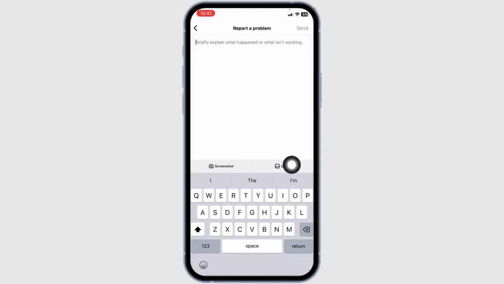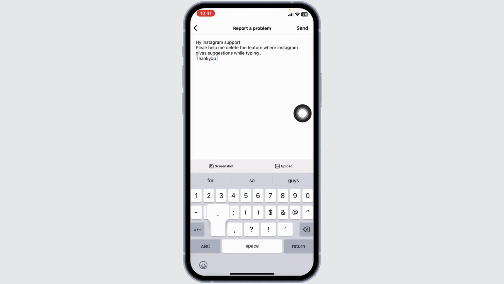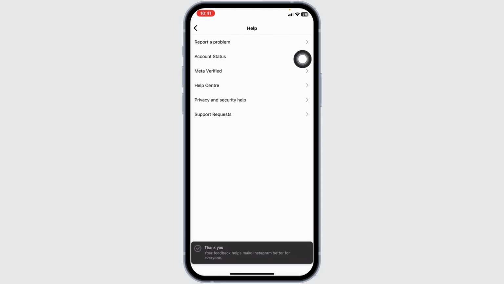Now over here, you will need to briefly explain about your issue. You can just explain in a similar way as I have done it. Once you explain it, you can click on the option of send. Your report has been submitted. Now Instagram support team will get back to you within 24 hours, and with that your problem will be fixed.